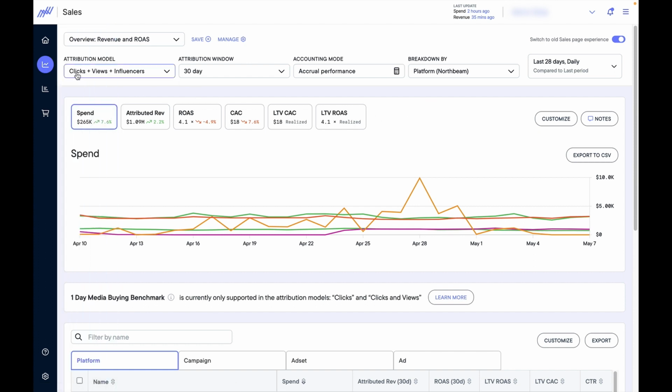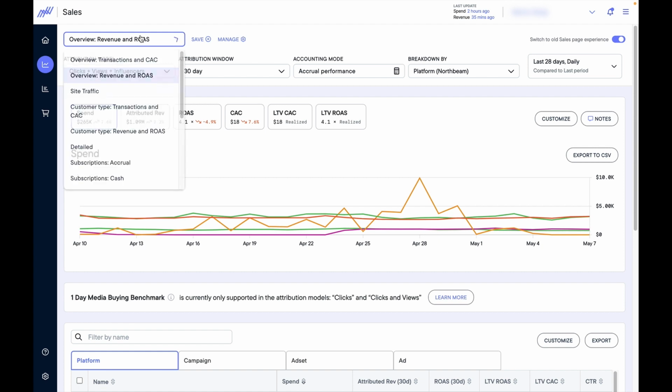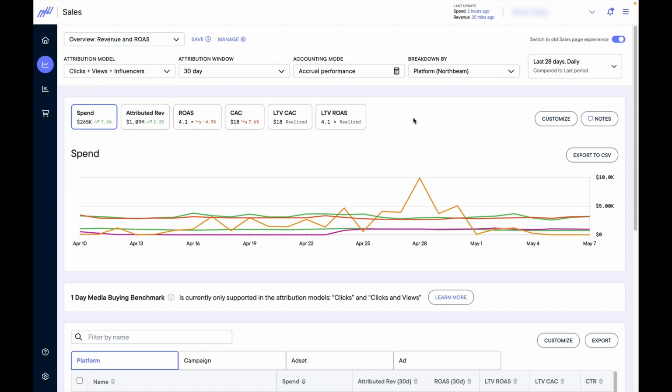So we've decided on our attribution model, clicks and views and influences. In the overview, it's going to default to transactions and CAC, but you want to switch it to revenue and ROAS for most e-commerce advertisers, because that's going to actually account for the revenue. Transactions and CAC doesn't actually account for revenue, and without revenue in the picture, you can't really get as good a picture of your overall profitability. Transactions and CAC has its place, but just not for this kind of decision making that I'm doing right here.